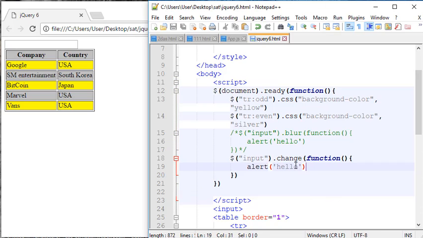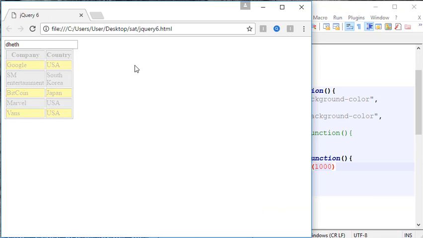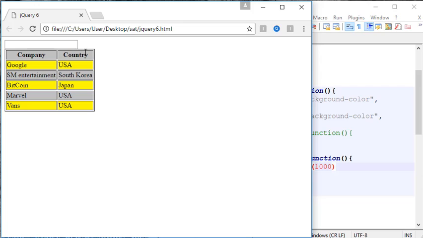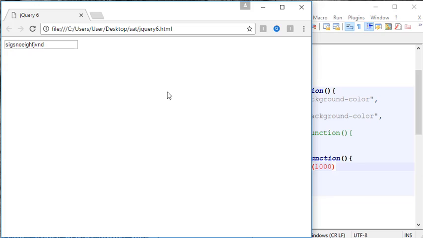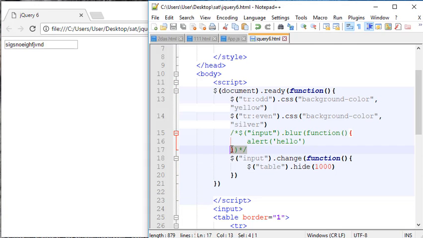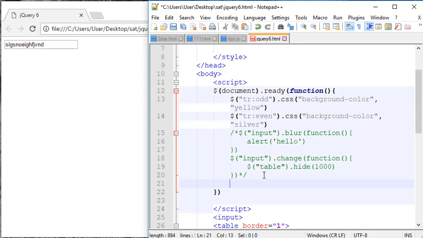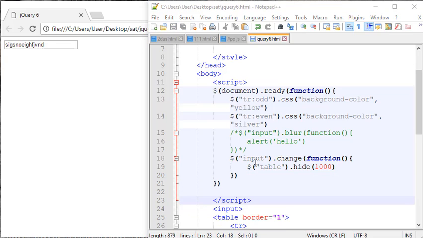Now instead of alert, we can easily do something else like hide our table. That is the table selector and our hide method. With 1 second, save, refresh, we see that this basically happens. So if I write something in my input box, click somewhere else, my table will be hidden, it will disappear. And so the difference between these two functions is that the blur function will fire when the element no longer has focus. The change function will run when the value of the element is changed.